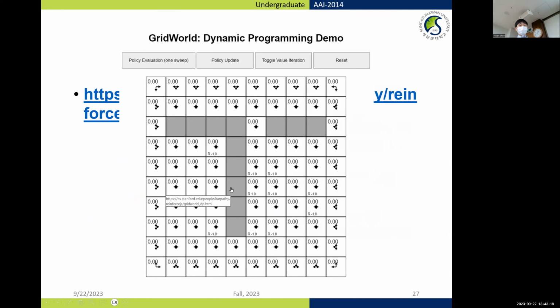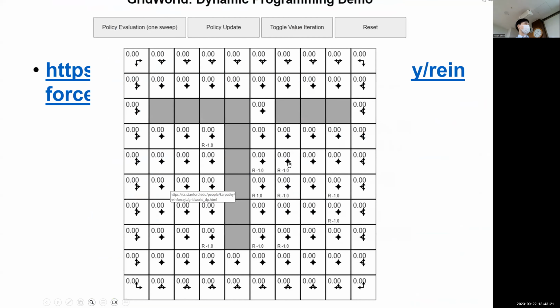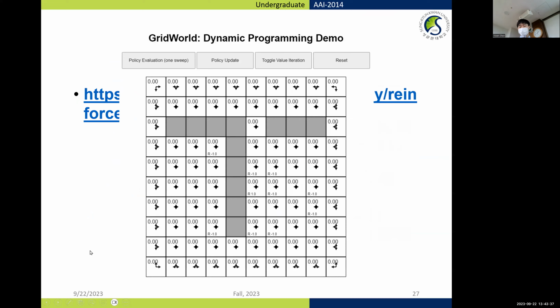And similarly for this example, if you look at the obstacles, they are also walls. So if you hit the wall, the state is constant. You have the action, but the state will stay the same as the current state. Okay, this is the second example.